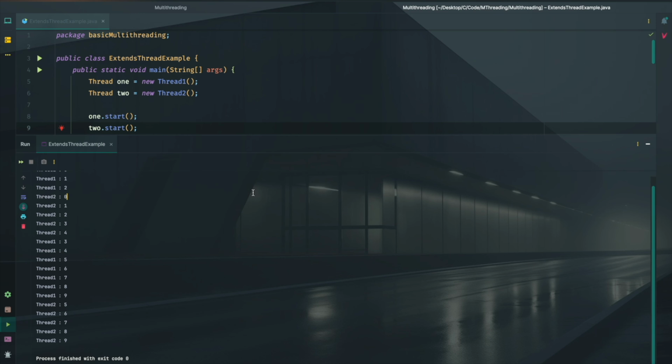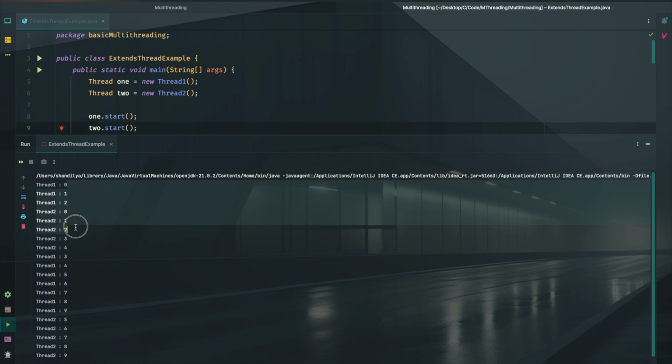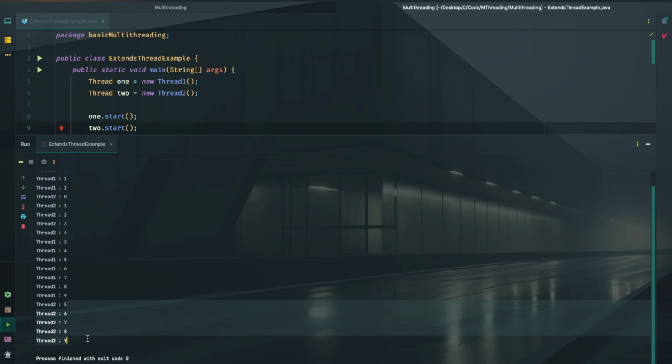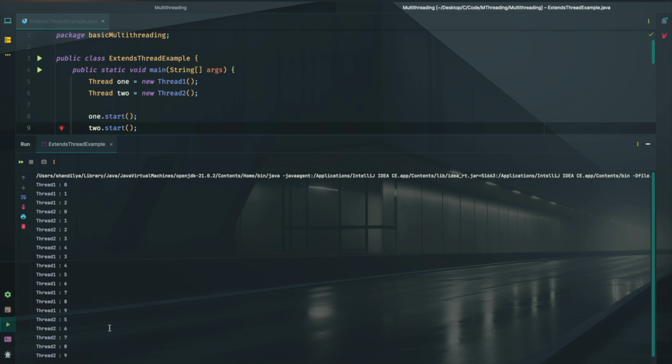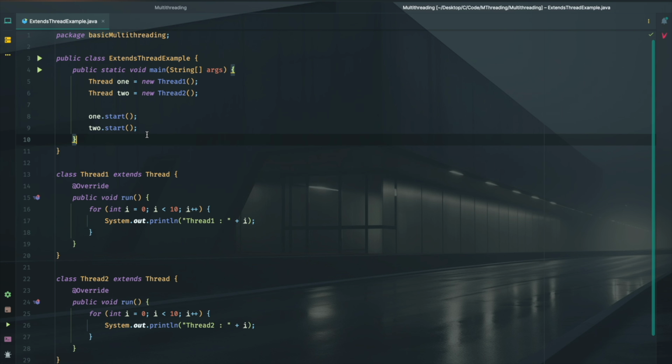So what do we see? We have thread 1 running, then thread 2 takes over. Now again we have thread 1 and then thread 2 takes over. Finally everything is executed and the program gets terminated. So the basic idea remains the same. Once we call .start on these threads, they are in the runnable state, and based on the availability of the CPU, they will be submitted to one CPU and they could start with their execution.